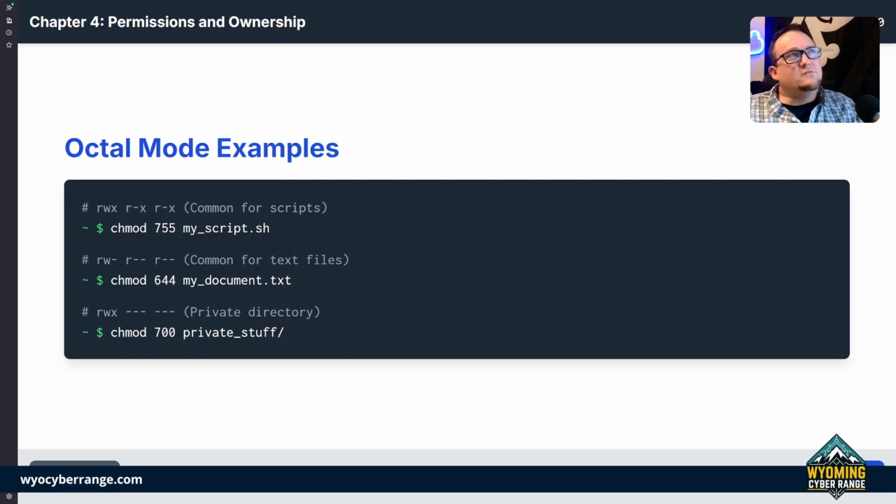So here's that octal mode with some examples. If I wanted to give the owner full privileges but give everyone else read and execute only, chmod 755. Pretty common for scripts. You'll notice this quite a bit. Now, if I want to give the owner read and write, and read to everybody else, 644, pretty common for text files. And if I want full privileges and give nobody else privileges, I can do 700.